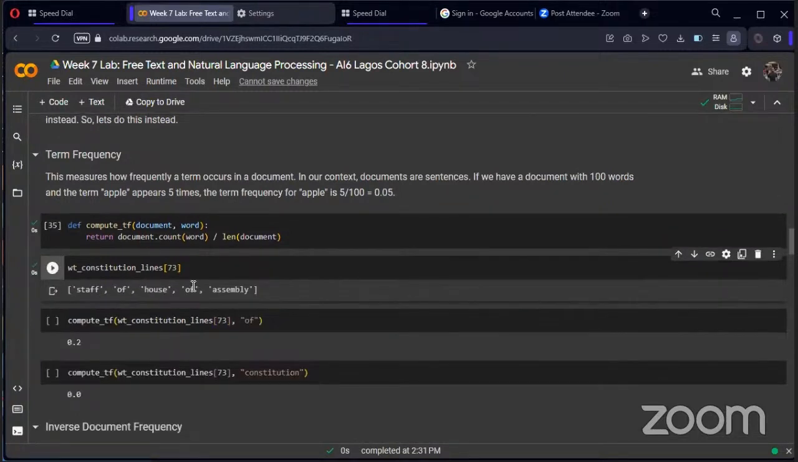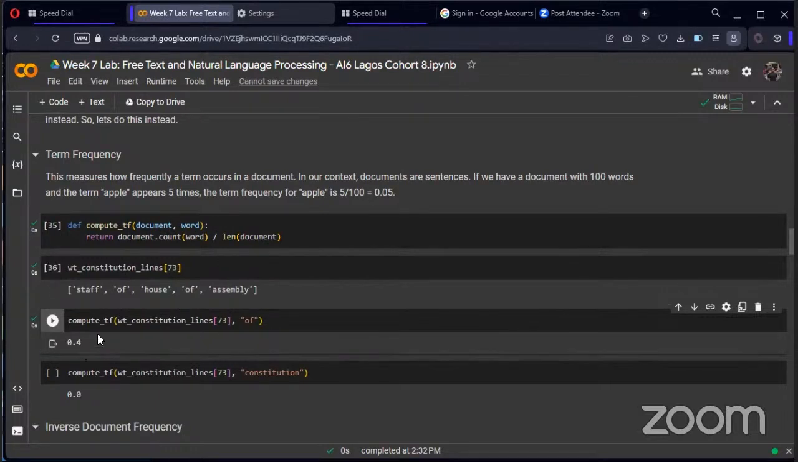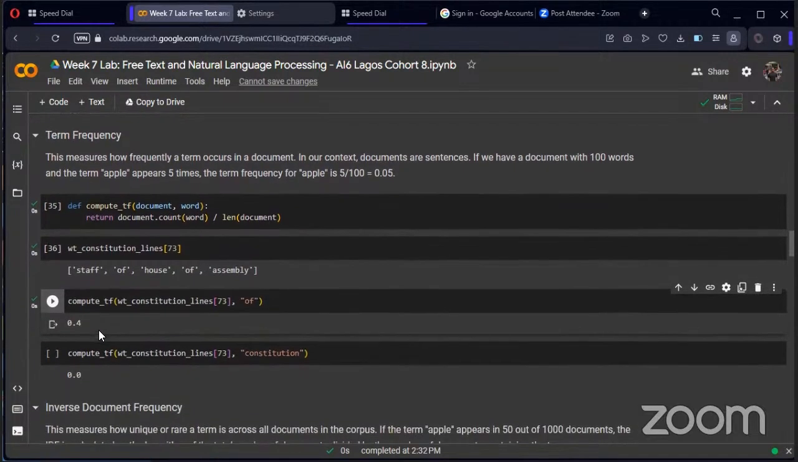Okay, so this is a different list now, since we've changed some things at the beginning. Remember that we changed some values at the start to experiment with. So here we have staff of house of assembly. Interestingly, of appears twice in this sentence. So when we compute the term frequency, it appears twice, and there are 5 words. So 2 over 5 is 0.4, and that's what we have.